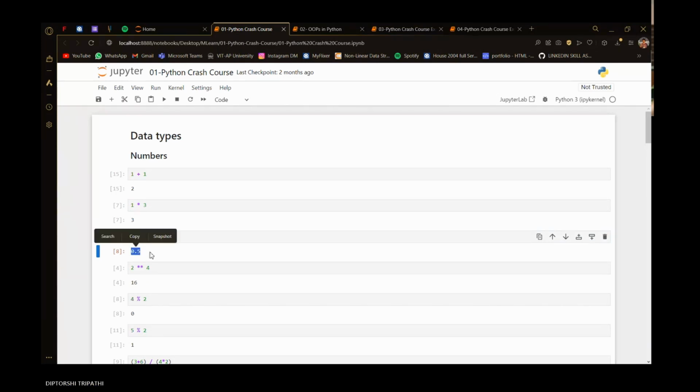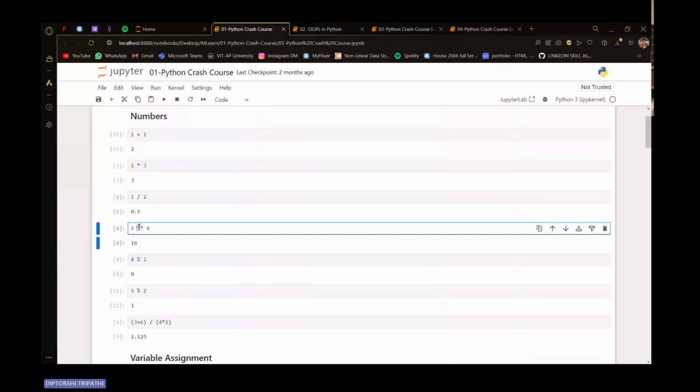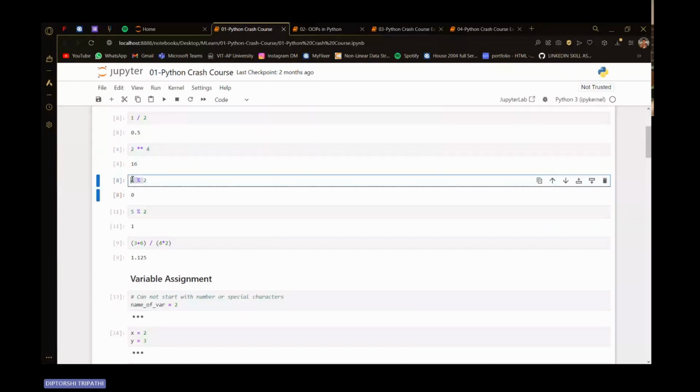Float. Yeah, you're right. This is float. And if the number of decimals here were twice the size, what would that data type be? Double. Perfect. That would be a double. 2 star star 4. Any idea what the star star does? Raised to the power of. Perfect. 4 divided by 2, that's floor division.